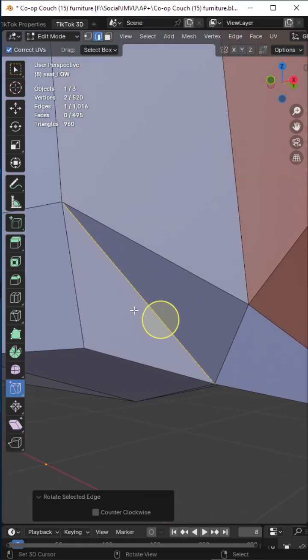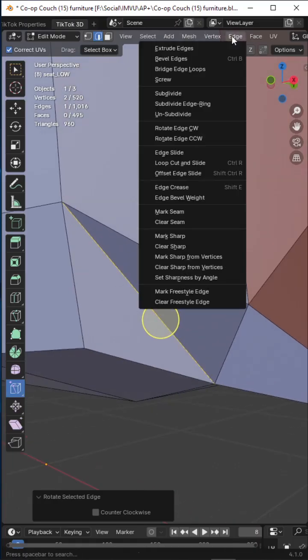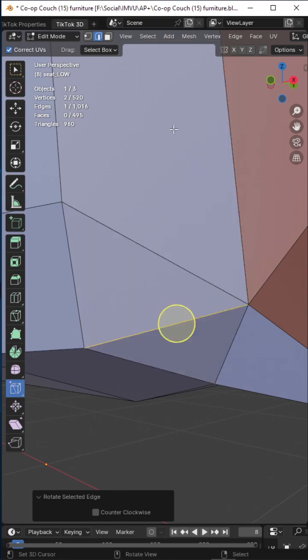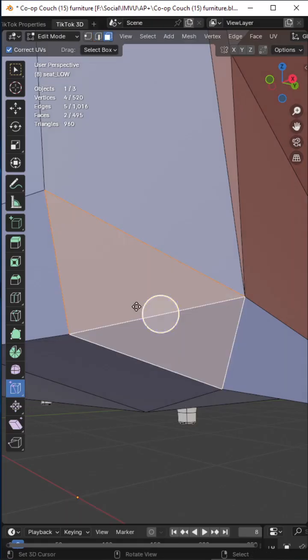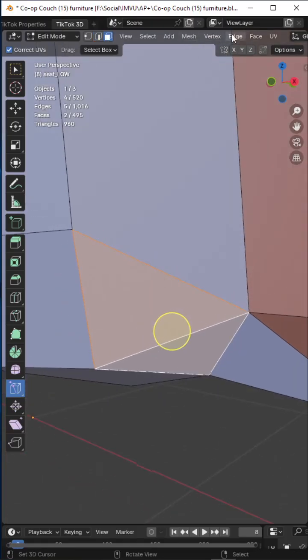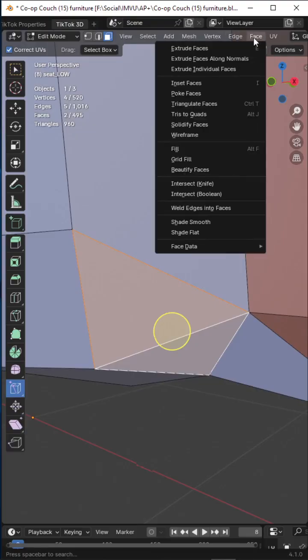So we generally want to correct those by turning the edge. So we split the face into triangles, and then we can edge rotate and fix that up. And then once we've done that, we can select those two faces. So shift click, and then it's Face, Tris to Quads. So that's triangles to quads. So this will turn it back into a face.